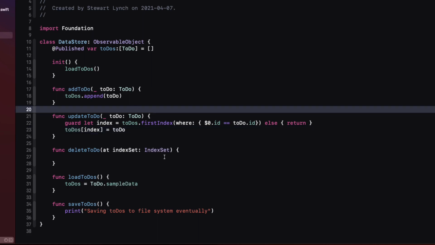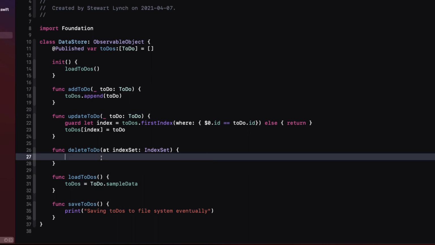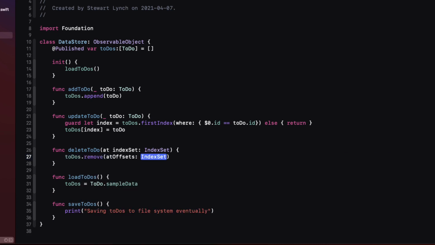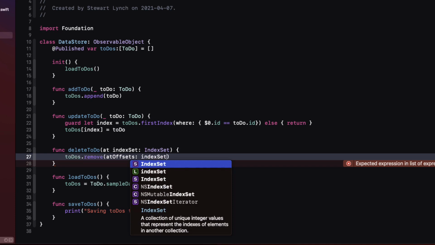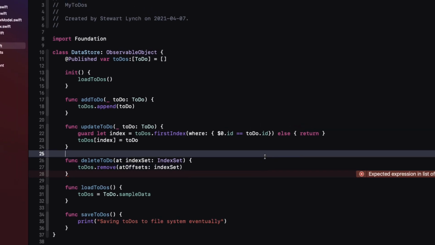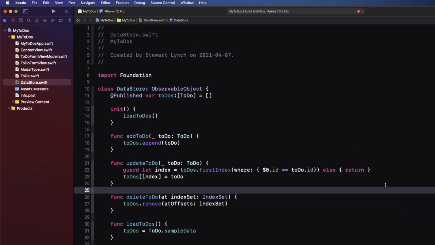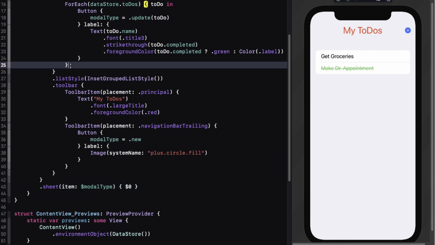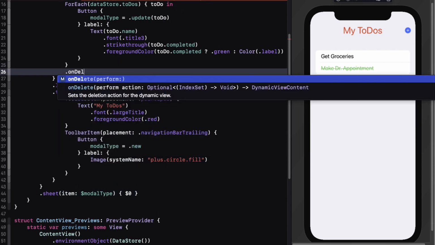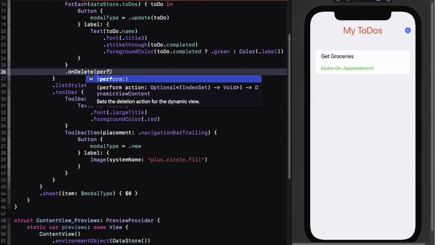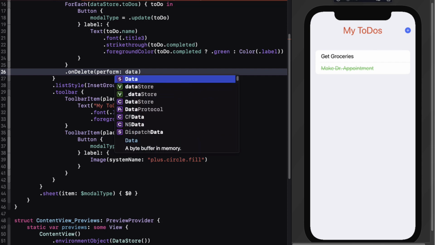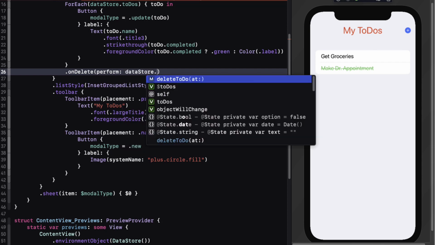For deleteToDo, we can simply use the array's remove(atOffsets:) function, passing in the index set. Now we have a function for deletion, but nowhere do we call this. So returning to ContentView, we can apply the onDelete method for our ForEach loop. And because the signature of our data store's delete function is the same as what we would need here, we can just use this method here to perform that data store deleteToDo method.